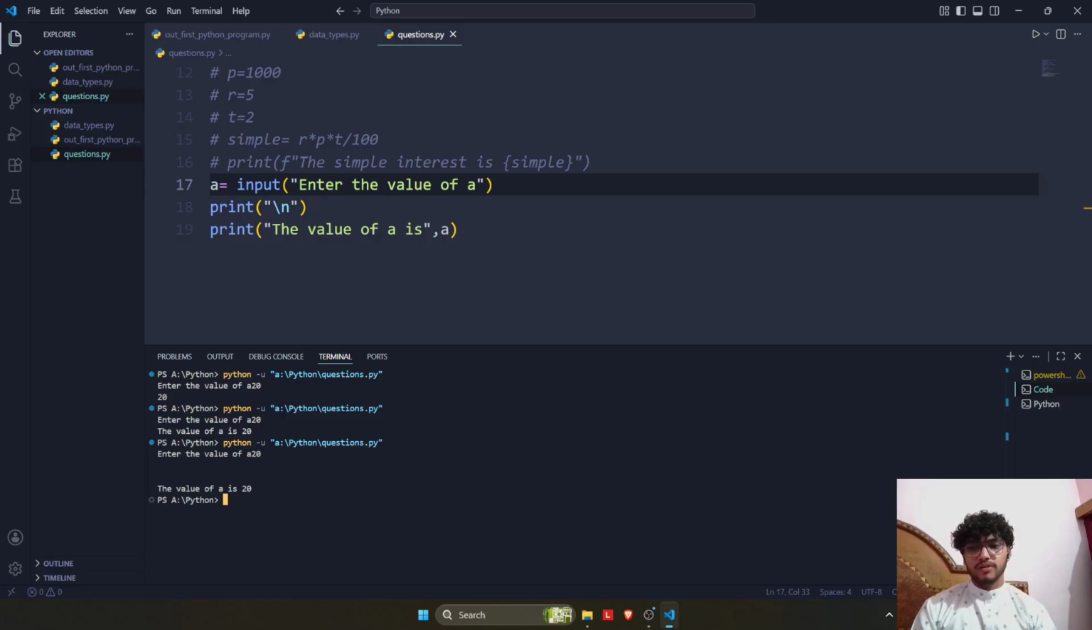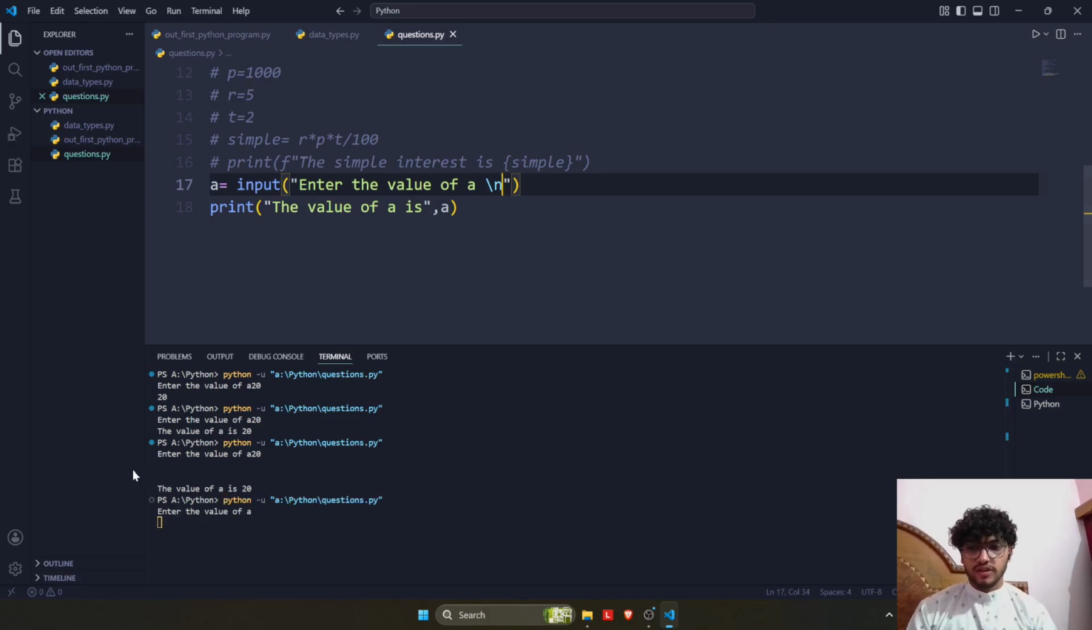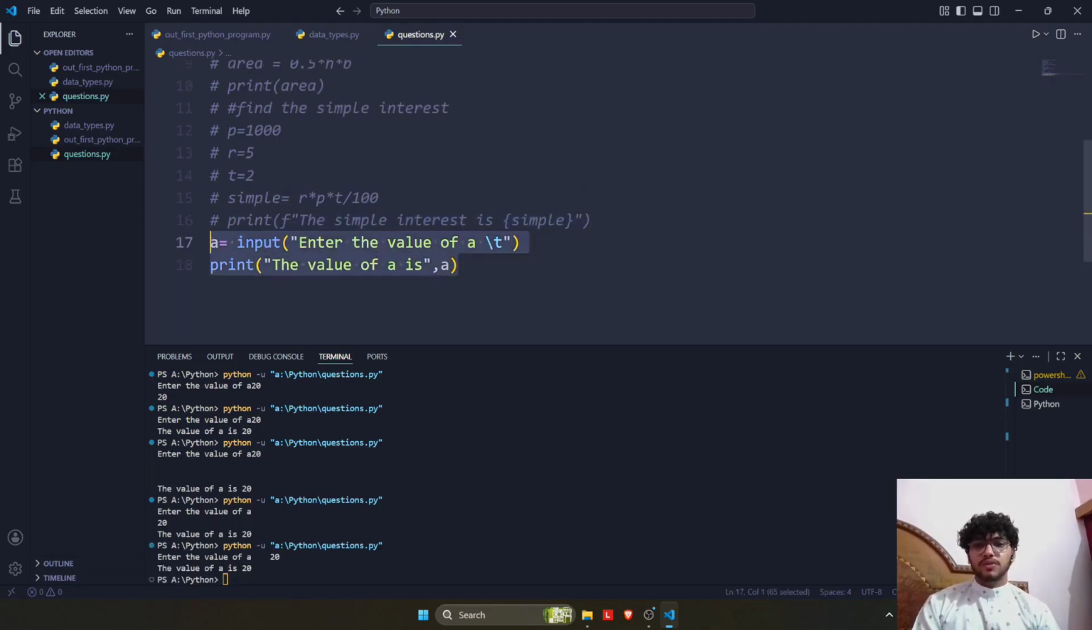You can see the gap here. So what you can just do is enter backslash n here, then run the code, and you can see the input value is coming in the next line. The same way you can use backslash t, it is tab space, like you press tab on your PC, it gives out four spaces. So now we'll write 20 and it will give out 20. So this is how you can take input from the user.